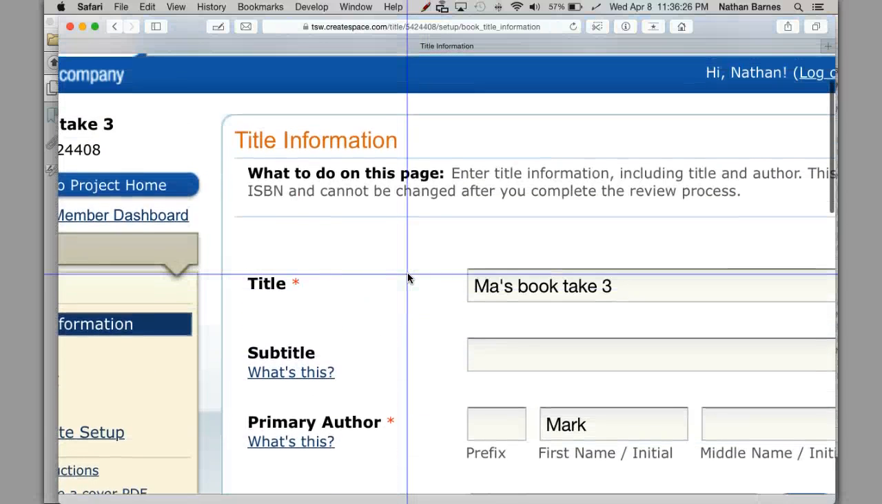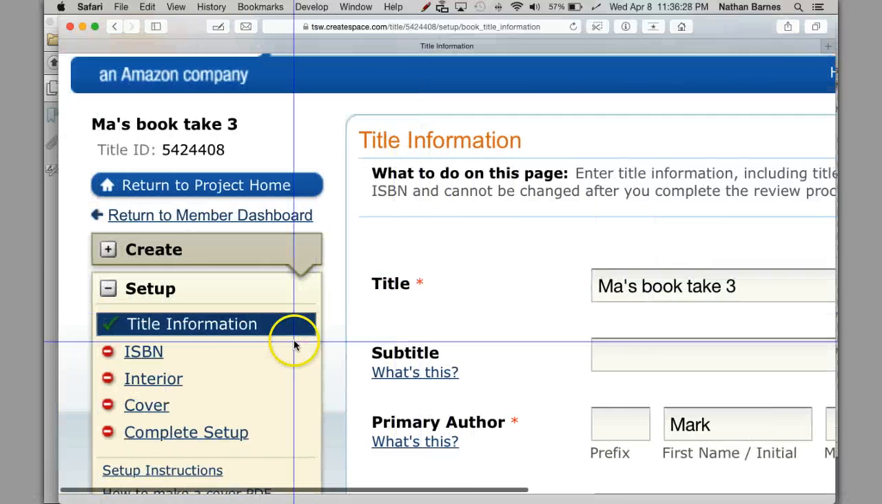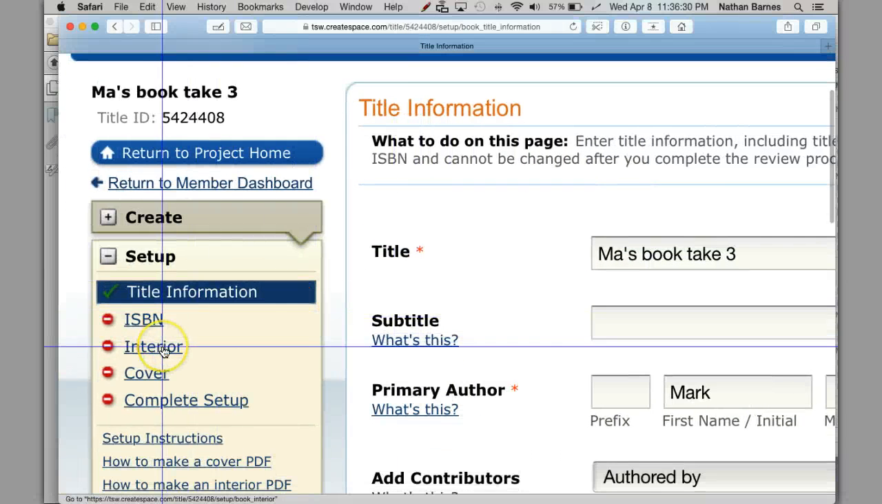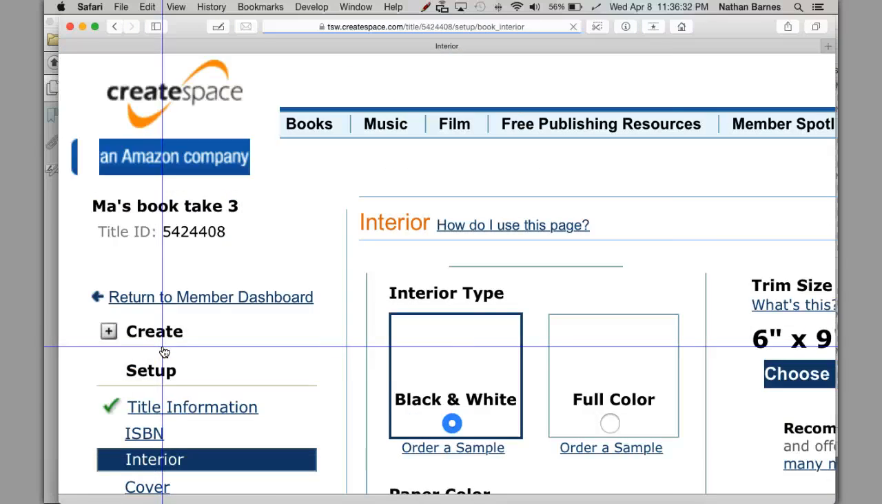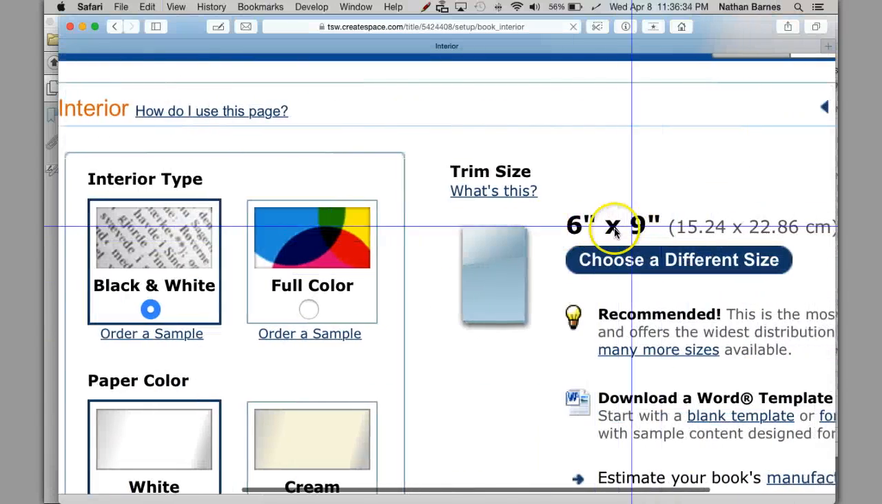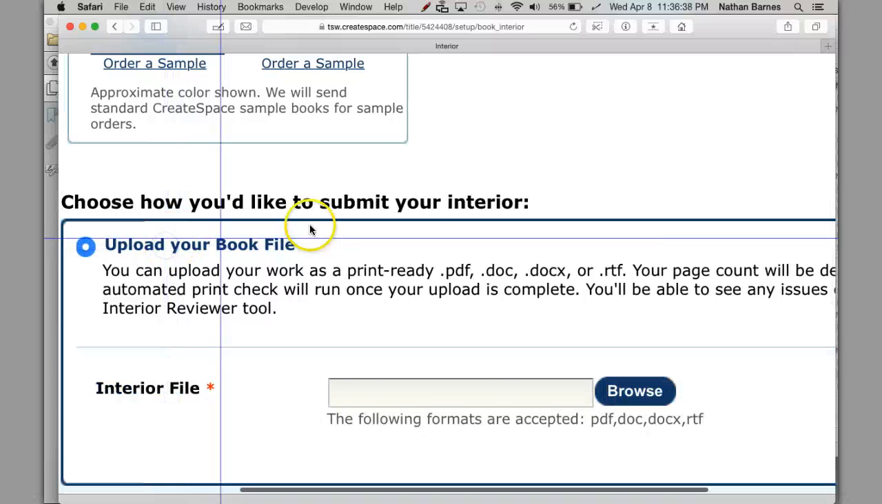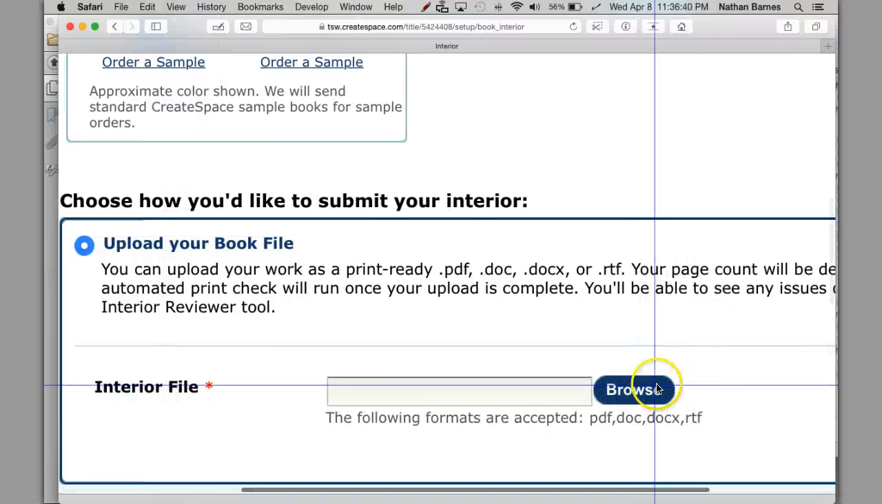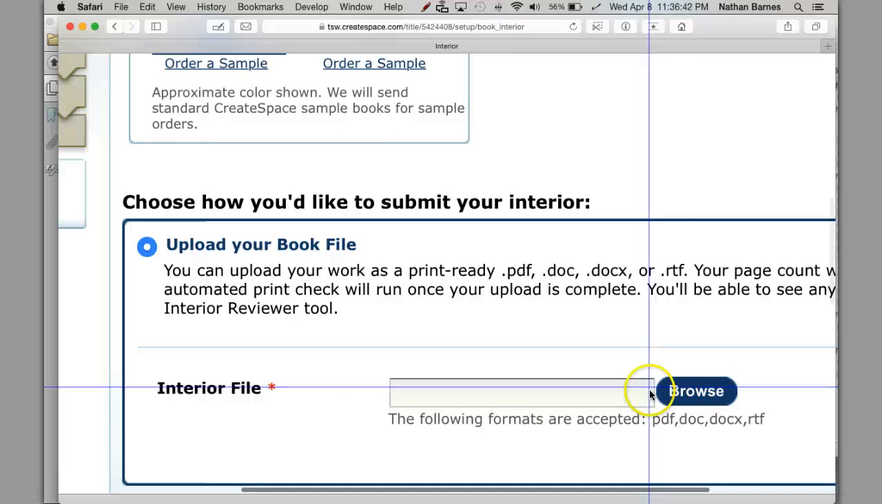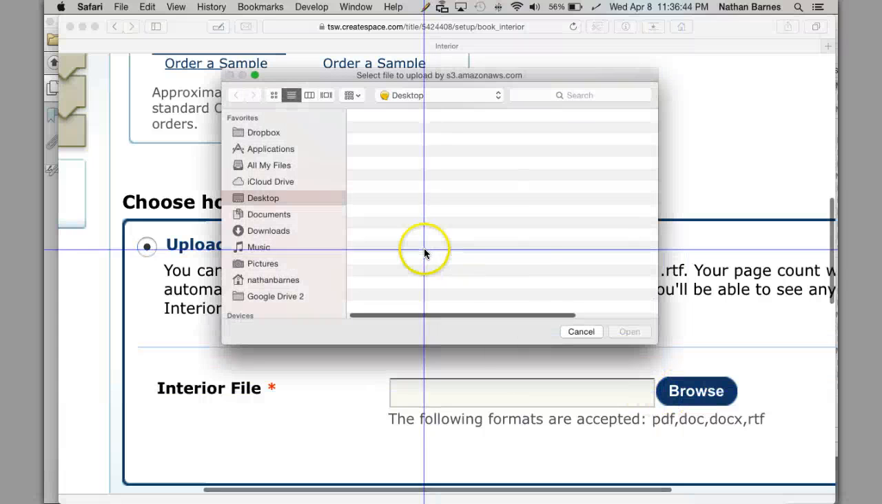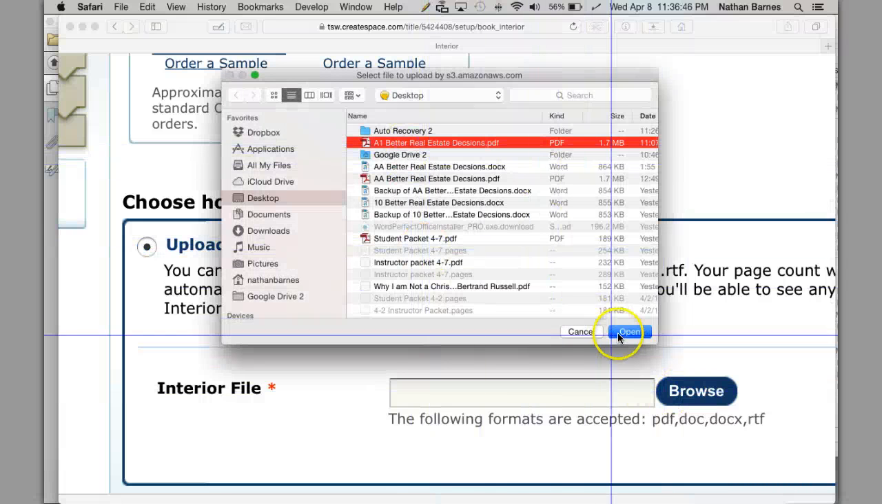Looks like I didn't enter in something. Okay, then you go to interior. Okay, it already has 6x9, which is good. We're going to upload our book file and click on Browse. Find your file.